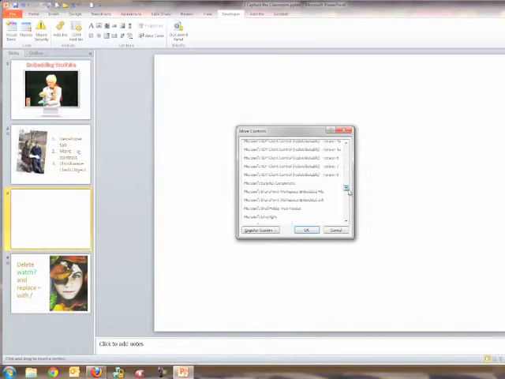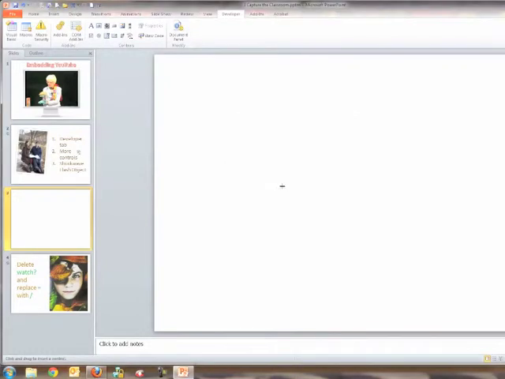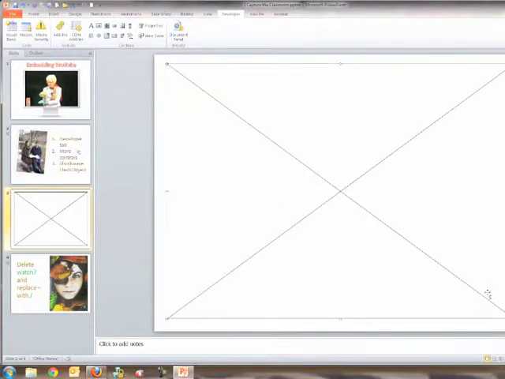Then we'll choose the Developer tab, select the hammer and wrench icon, and we'll scroll all the way down to the S's for Shockwave Flash Object, double-clicking on that. That should change our mouse arrow into a tiny plus sign, and we can drag that plus sign as we hold down our left click button. We drag the mouse across the slide where we want it, selecting the area for our video, and we can resize it later if we need to.